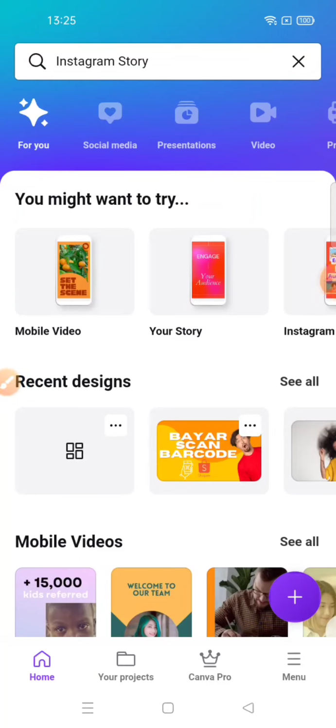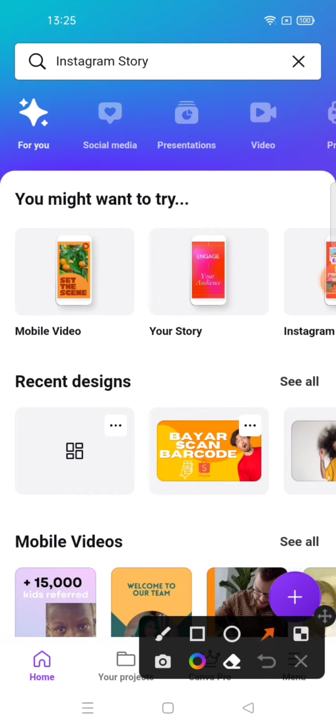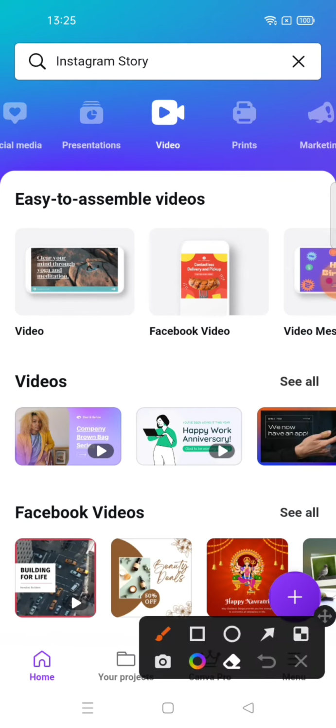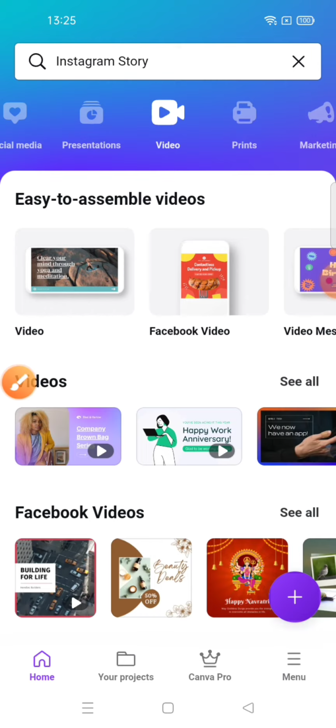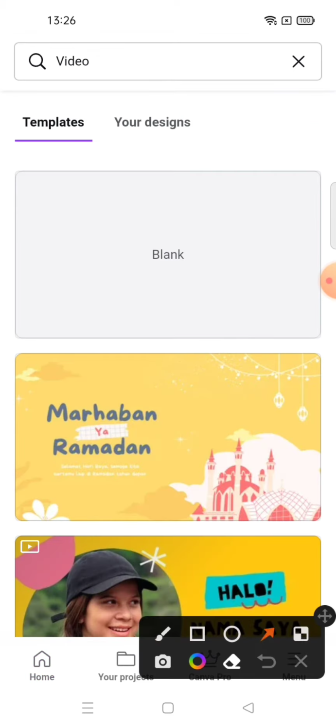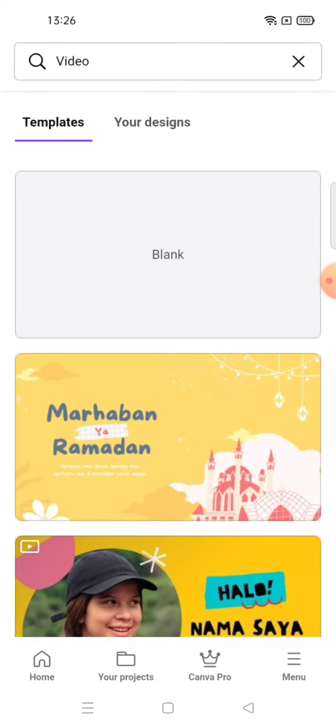In this video, I'm gonna show you how to download video footage on Canva. First, make sure you open Canva, and after that, you can go to the video on the top and select the video. For example, I'm gonna use this blank option.